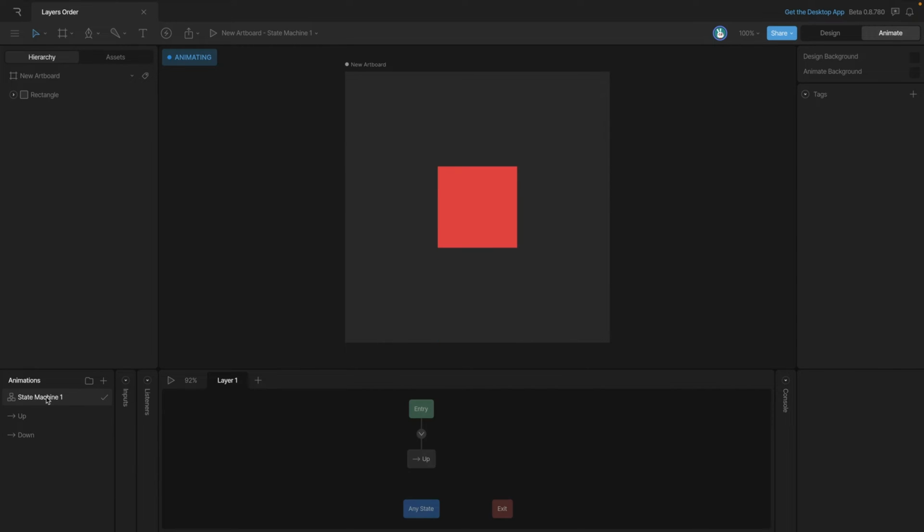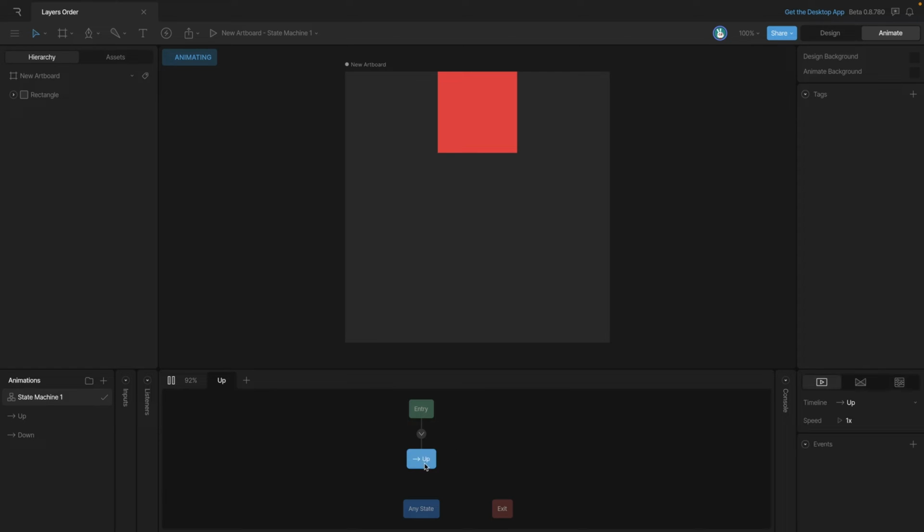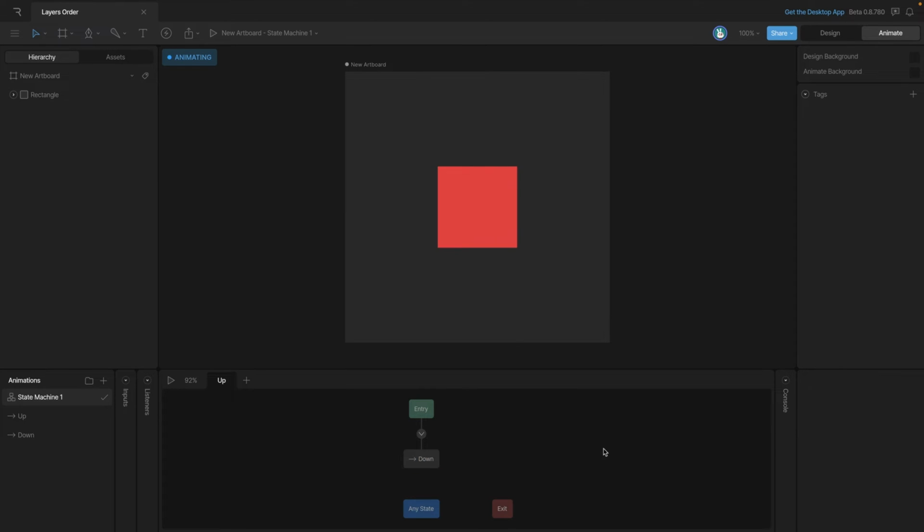If we go to the state machine, you'll see that right now we have the up animation put into our first layer. So let's go ahead and rename this layer and call it up. And if we play the animation, you'll see that our rectangle is in the up position. Now, if we go into the state machine and change the animation that's on our node from the up animation to the down animation, and then restart the state machine, you'll see that the square is now positioned at the bottom. Now let's go back and change this animation back to the up animation.